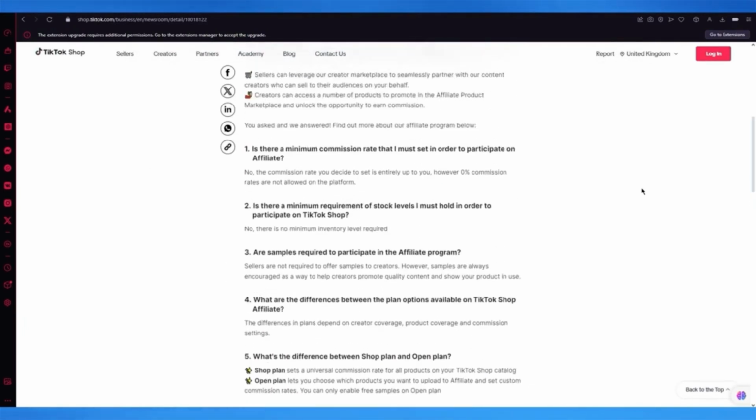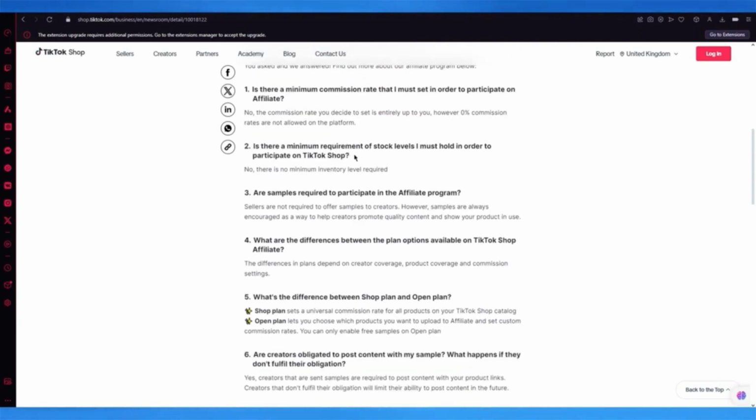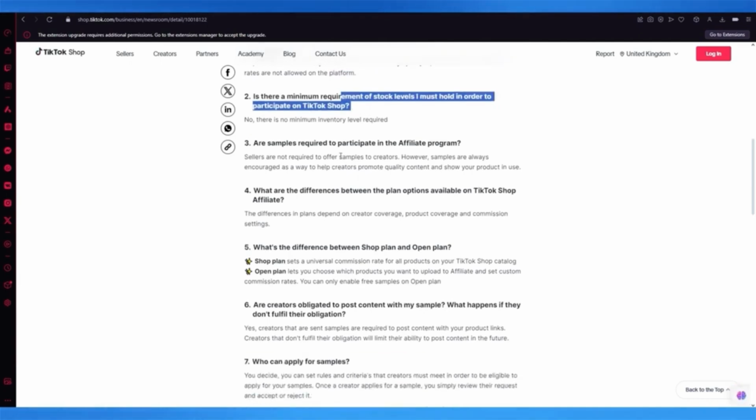What you're going to do is keep a minimum commission rate. A 0% commission rate is basically not allowed on the platform. There is no minimum inventory level required, so you don't need to hold a minimum stock level. You do need samples to participate in the affiliate program.